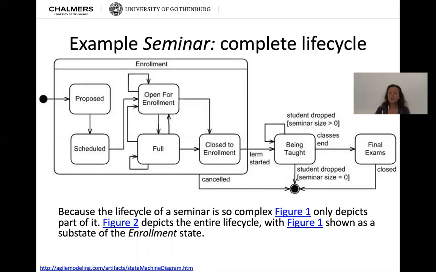And because the life cycle of the seminar is so complex, figure 1 only depicts a part of it, only that enrollment part. Figure 2 has that entire life cycle, with figure 1 shown as a substate of the enrollment state.